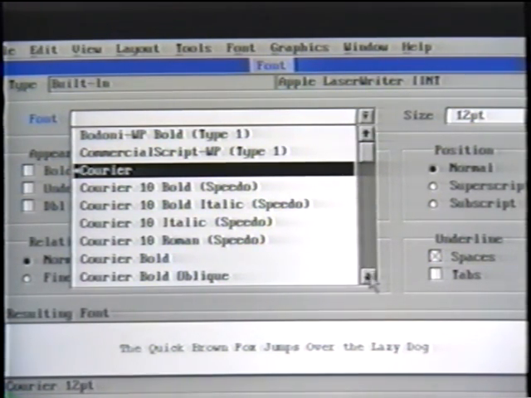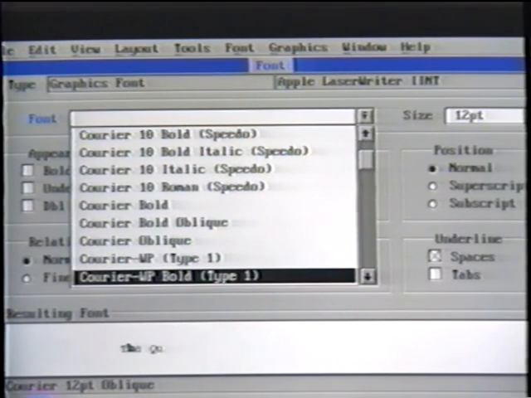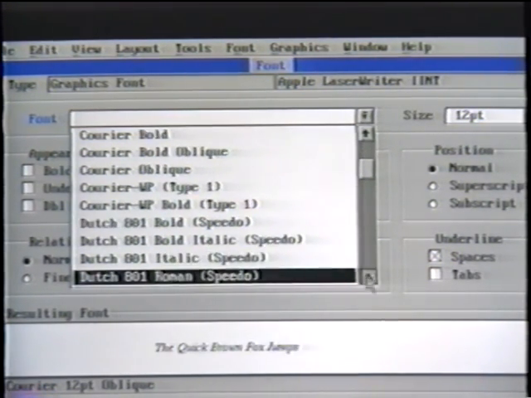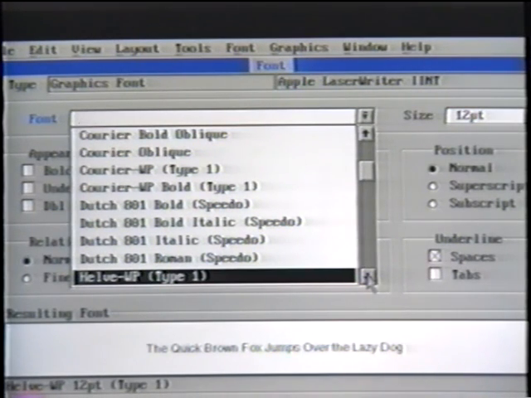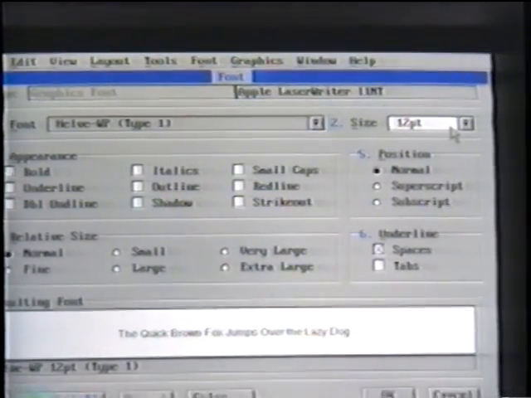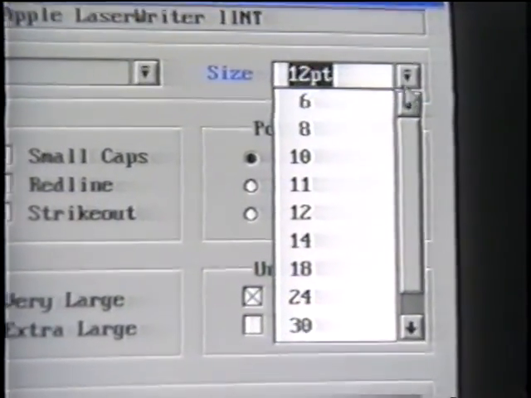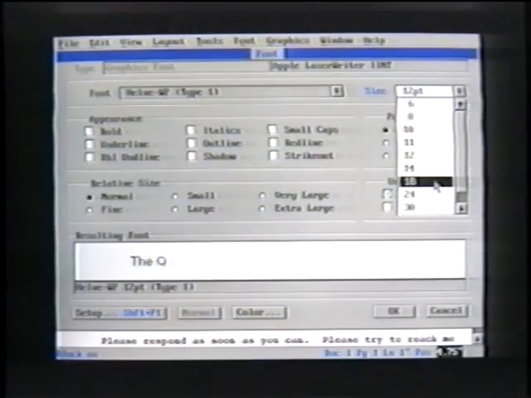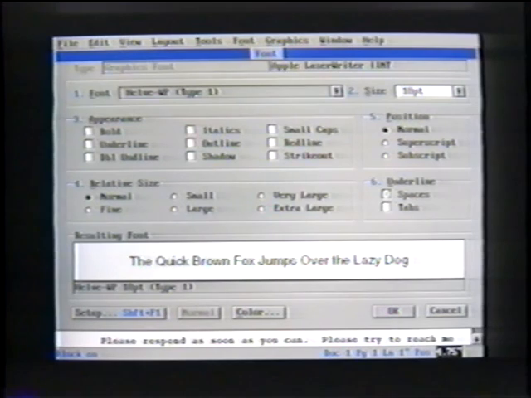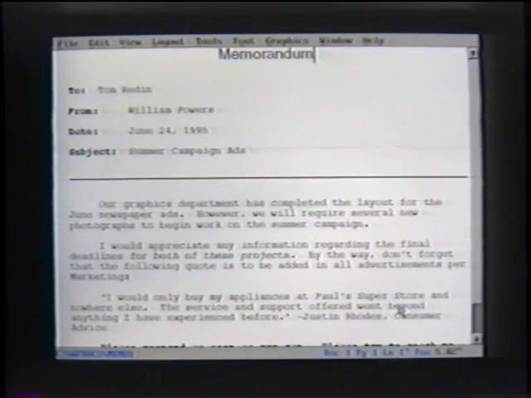Click on the down scroll arrow, or press the down arrow key. Notice that, as you scroll, the highlighted font will be displayed down below in the resulting font box. Continue to scroll until Helvetica WP is highlighted, and then press the Enter key. Next, click on the down arrow next to the size selection box to display the list of available type sizes for the selected font. Click on the number 18 to select 18-point type and press the Enter key. Then, click on the OK button to activate these changes. The word Memorandum is now in 18-point WordPerfect Helvetica.